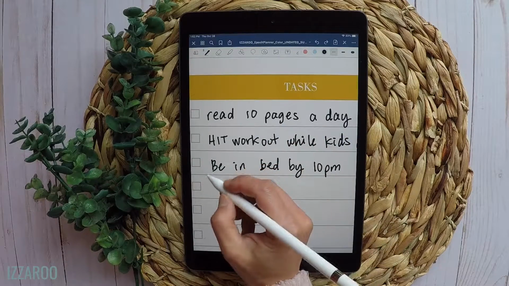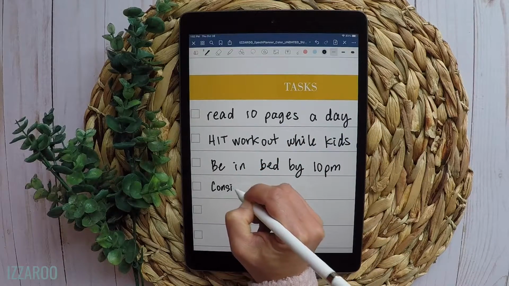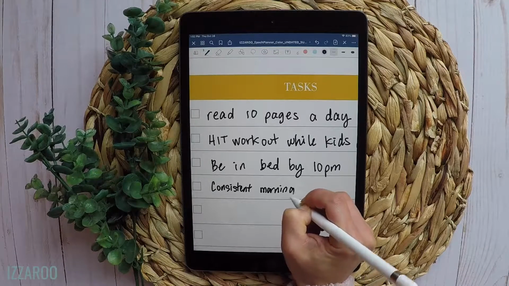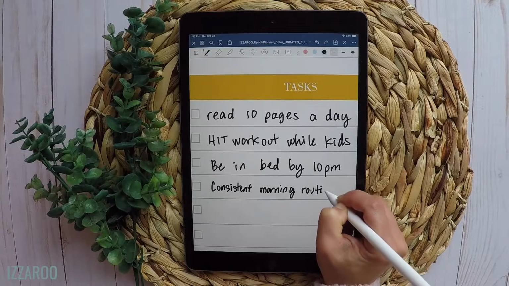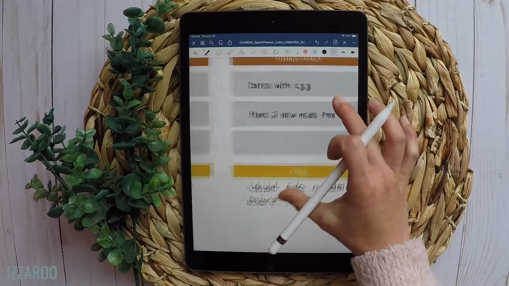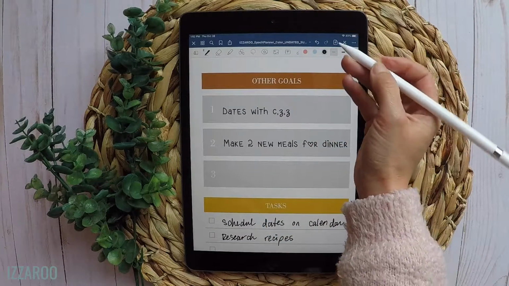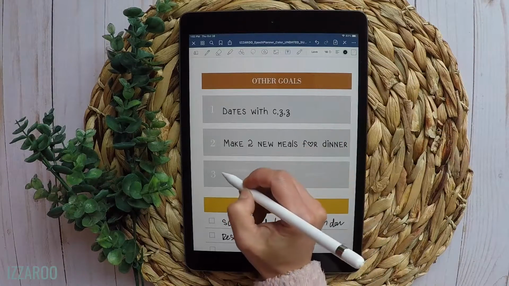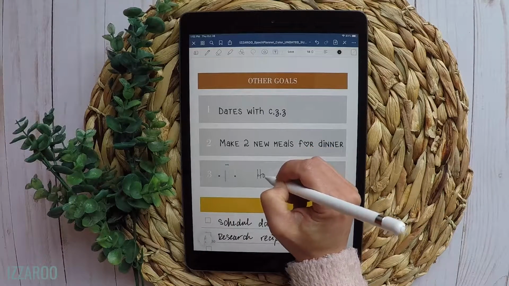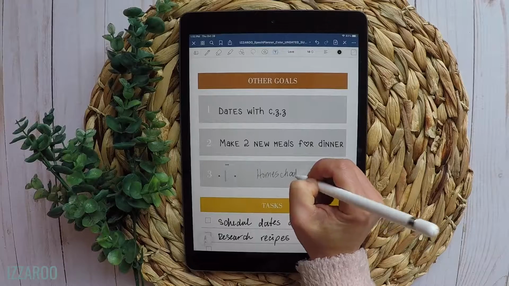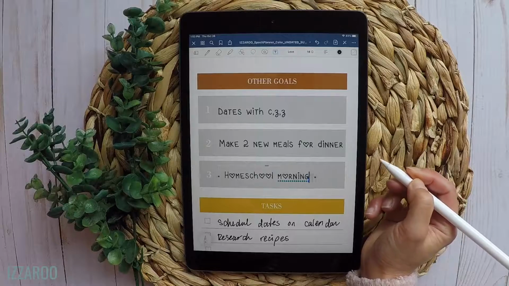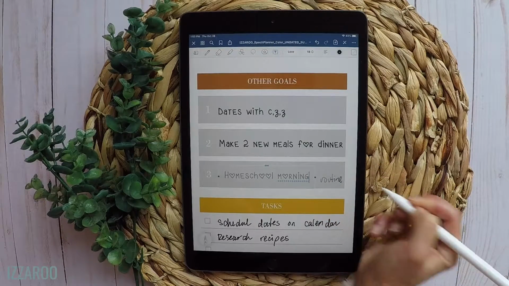You can use the pen tool to write if you want to use your own handwriting. You can also use the type tool to type in your text using the keyboard, or what I like to do is use the scribble feature. So I just write in the text that I want and it translates it into typed text. My handwriting isn't always the best, but I am always so impressed by how accurate scribble is.